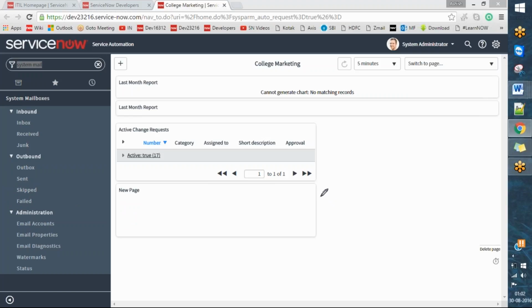You understood the outbox? It's just like your Gmail, or probably I'll say it's just like your college email address. So we discussed the outbox just now. I'll explain how it will look. Now if you go into administration, you will be able to see your email properties, email diagnostics, watermarking, status. We're not going to discuss all of that. We are only going to discuss email properties for now.